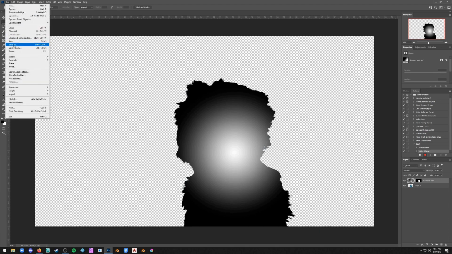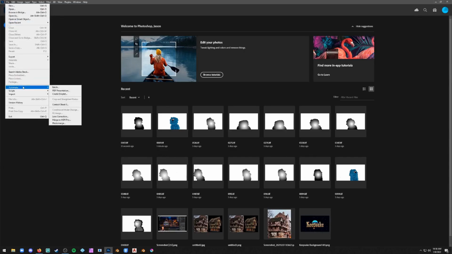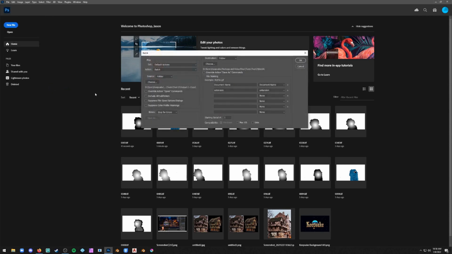Now, save it into a new folder. Now go to Automate, Batch. Select your source folder and then select your output folder. And Photoshop will generate all those frames for you.